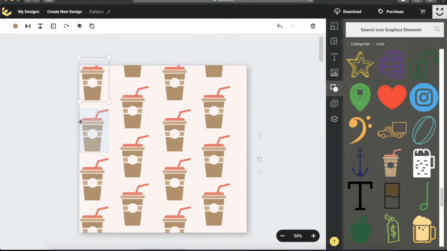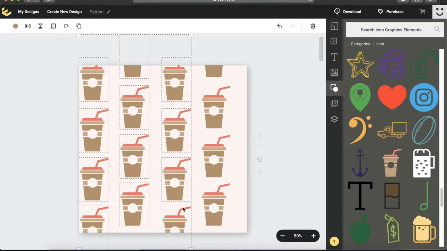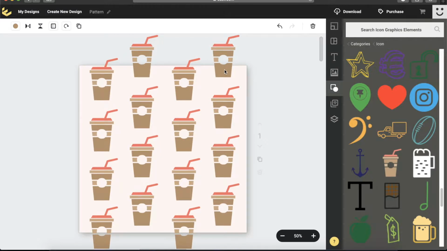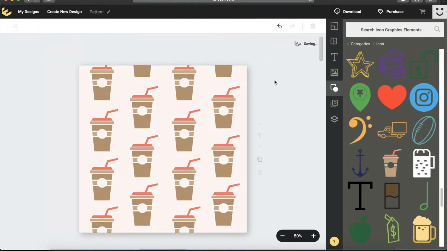And then what I'm going to do is to highlight everything, and we are going to adjust the spacing to make sure that everything is actually centered. Or another option is for you to add some more here, but we can just do this. Okay, now we already have a pattern.